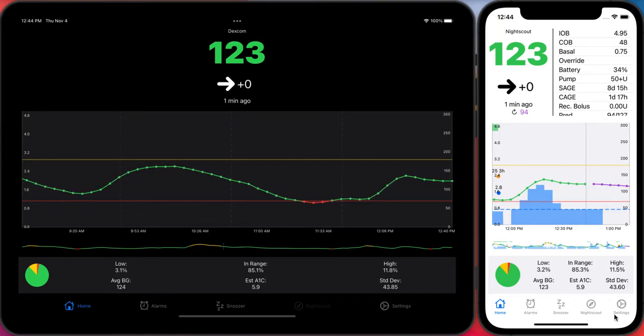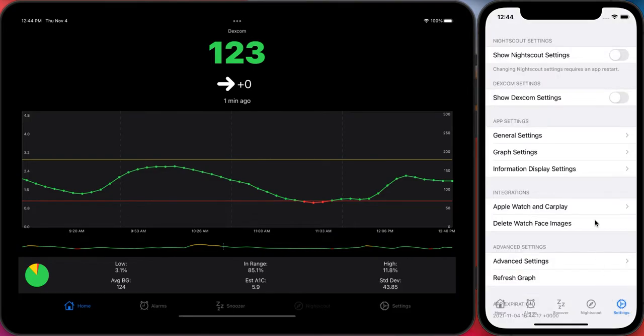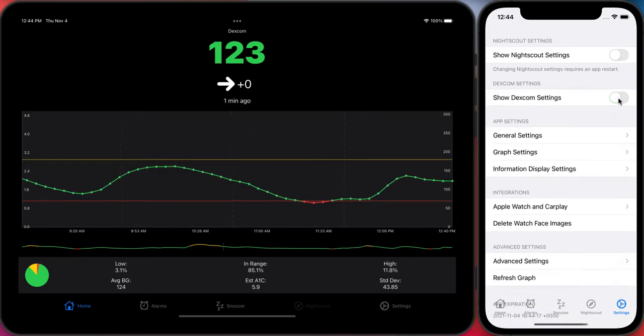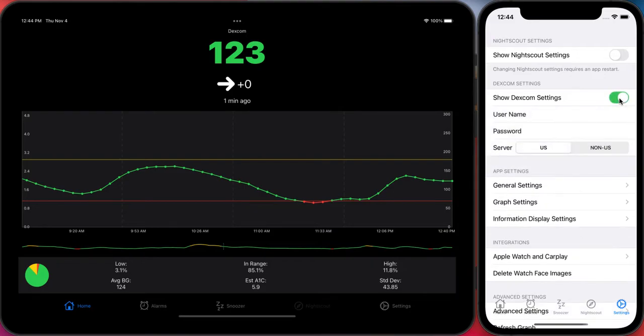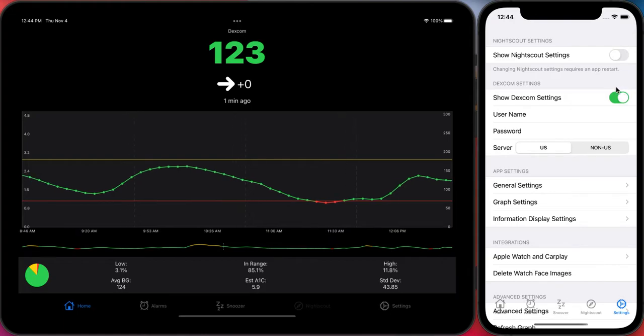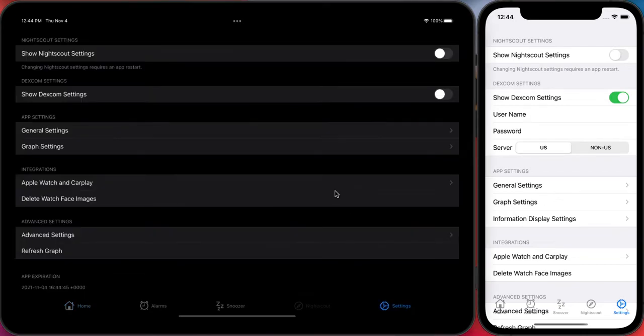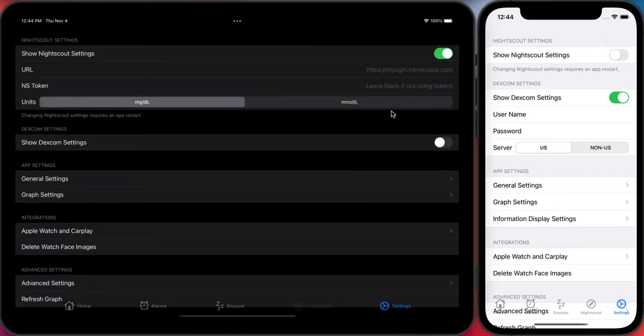The settings, and I will just show you on one of them, is you have show Night Scout settings, show Dexcom settings. You just toggle it to show it. This toggle button doesn't turn things on and off. It's just to hide the settings so that you don't accidentally change them if your screen's on. So enter username and password, and I will show you Night Scout on this side. Username and password for Dexcom.